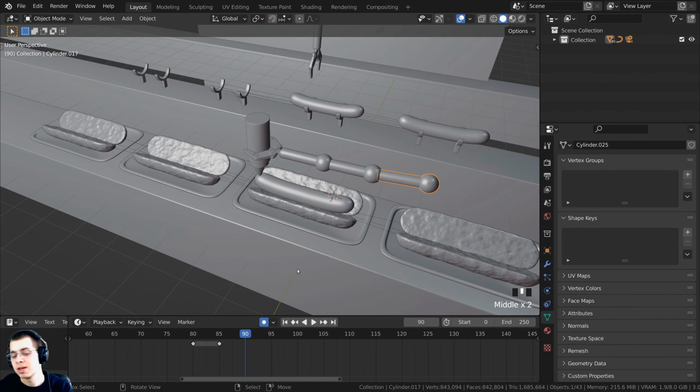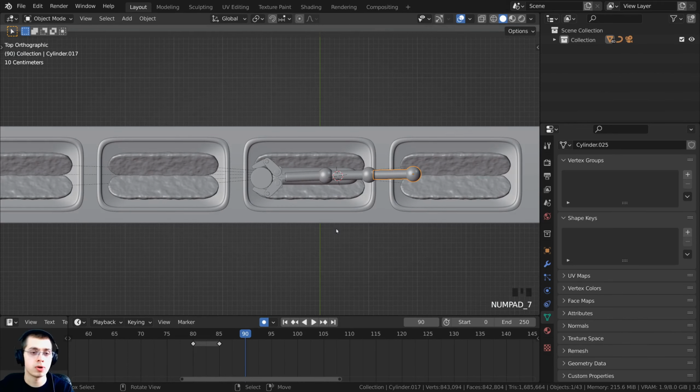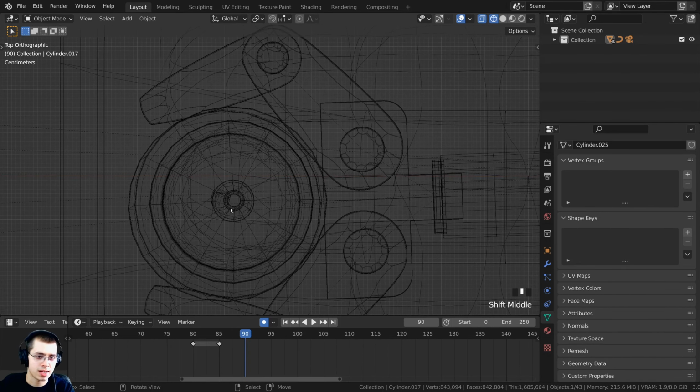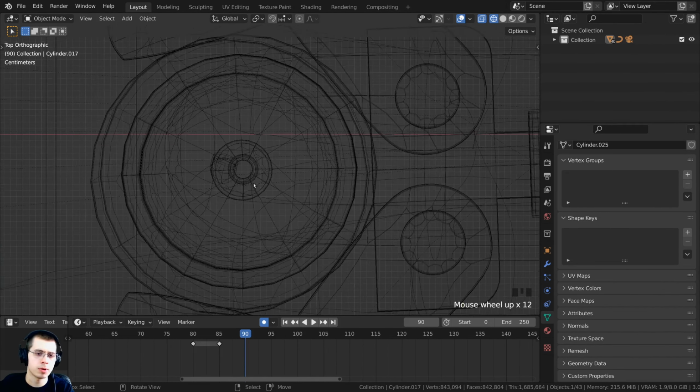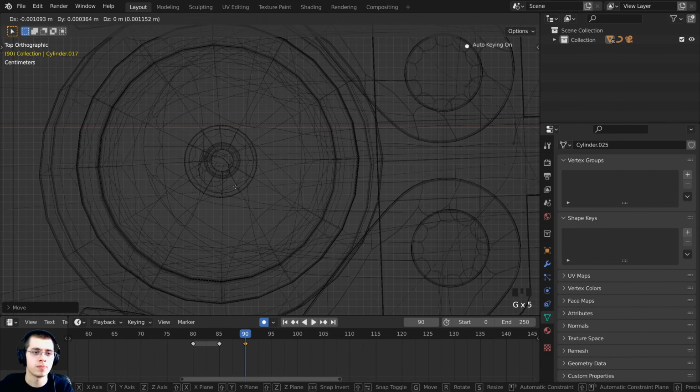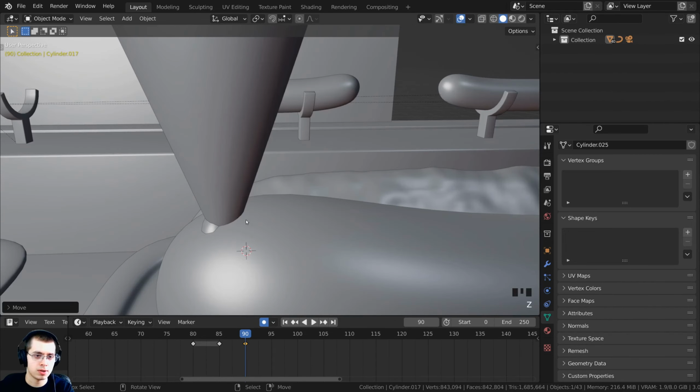So what I can do is press 7 to go to the top view, and I'm also going to hold down the Z button and move my mouse over to go into wireframe. And you can see that nozzle there. So I'm going to animate this arm, and we're going to move the nozzle right there every 5 frames so it's right over the mustard. So you can see it's right there, and then if you go down, you can see there it is.